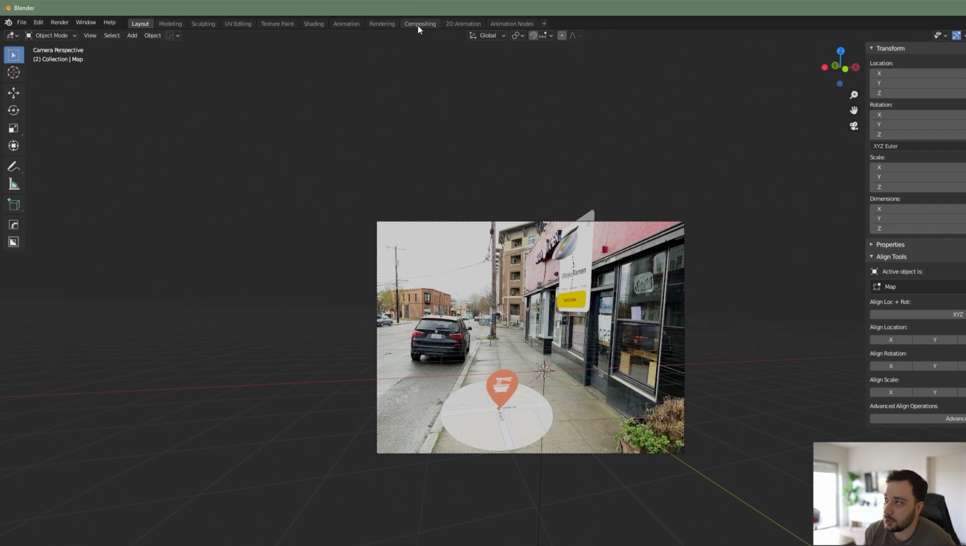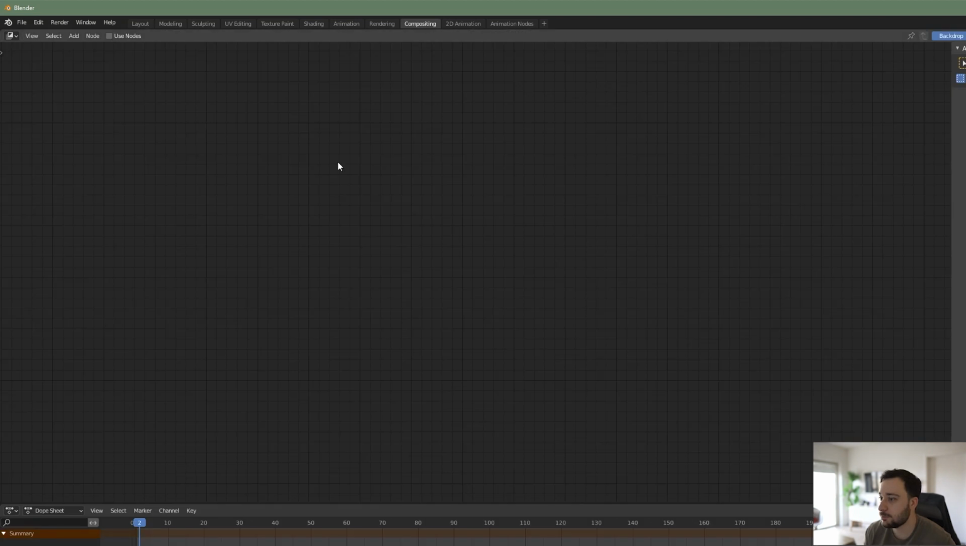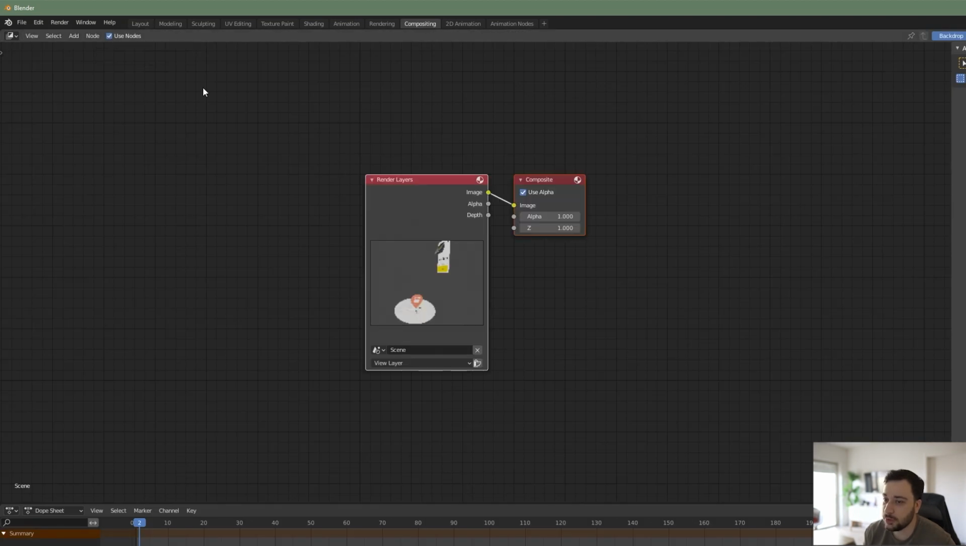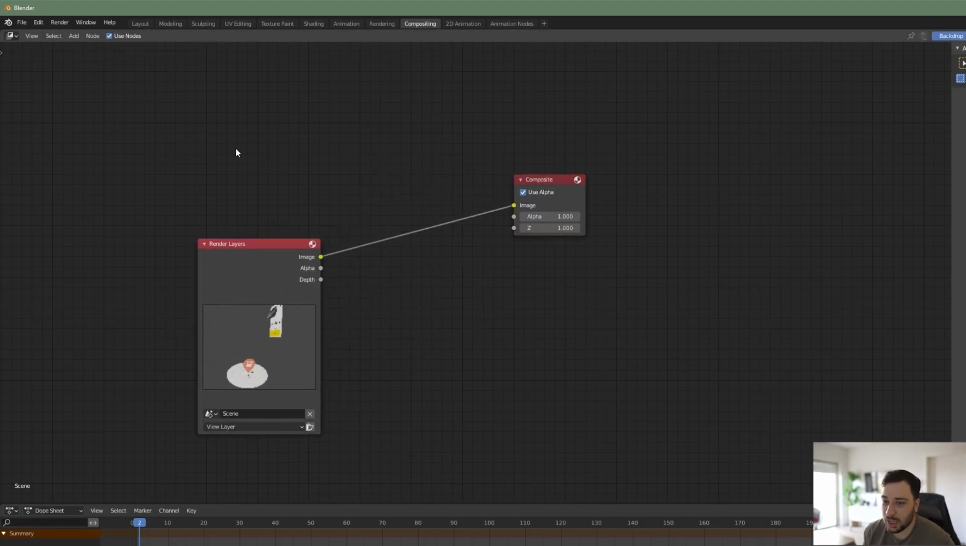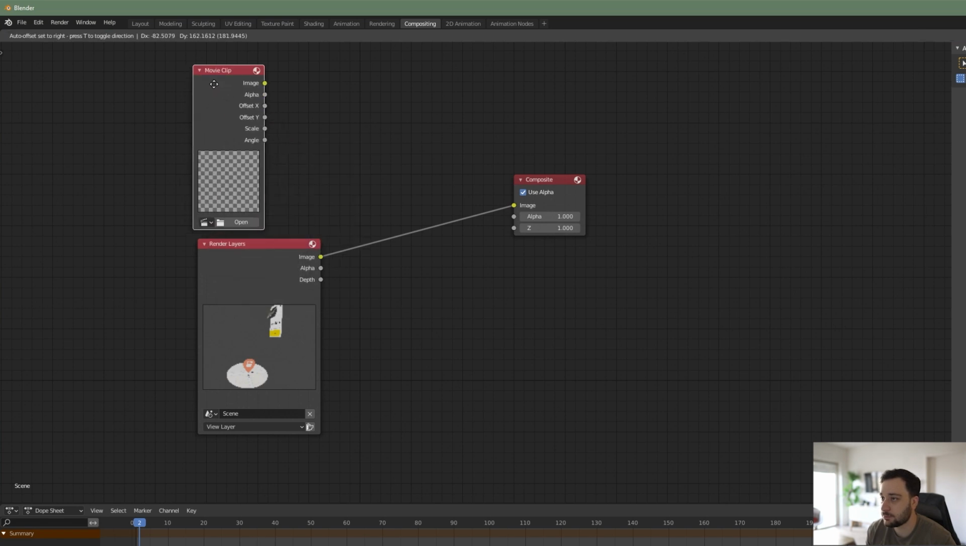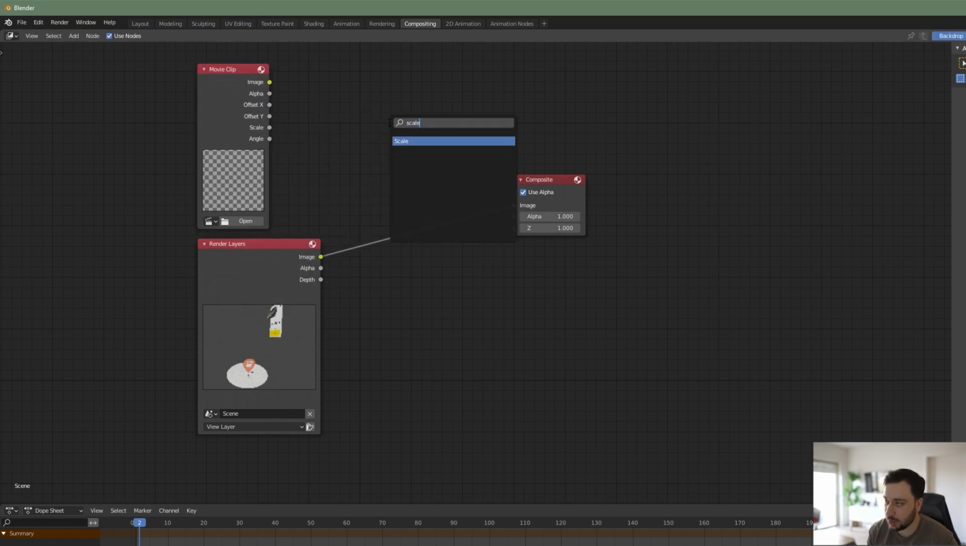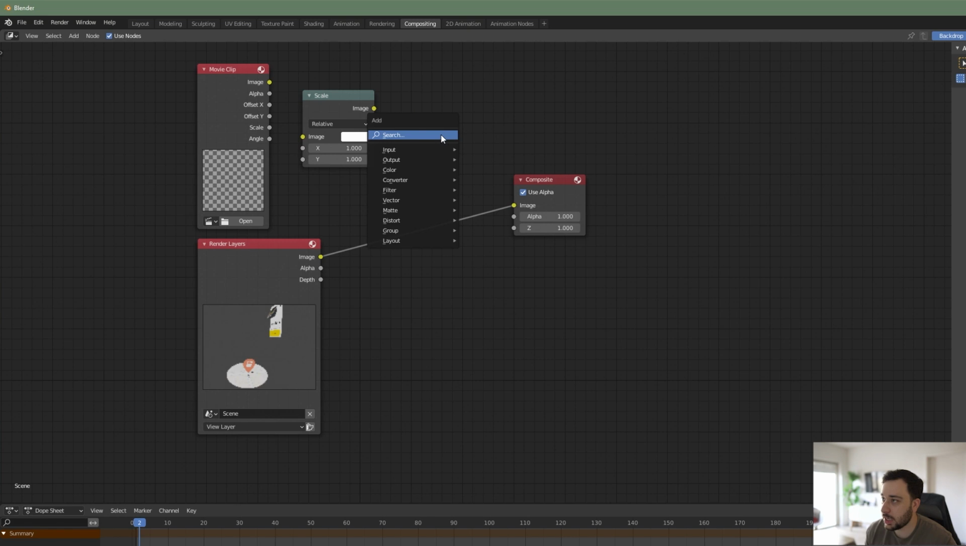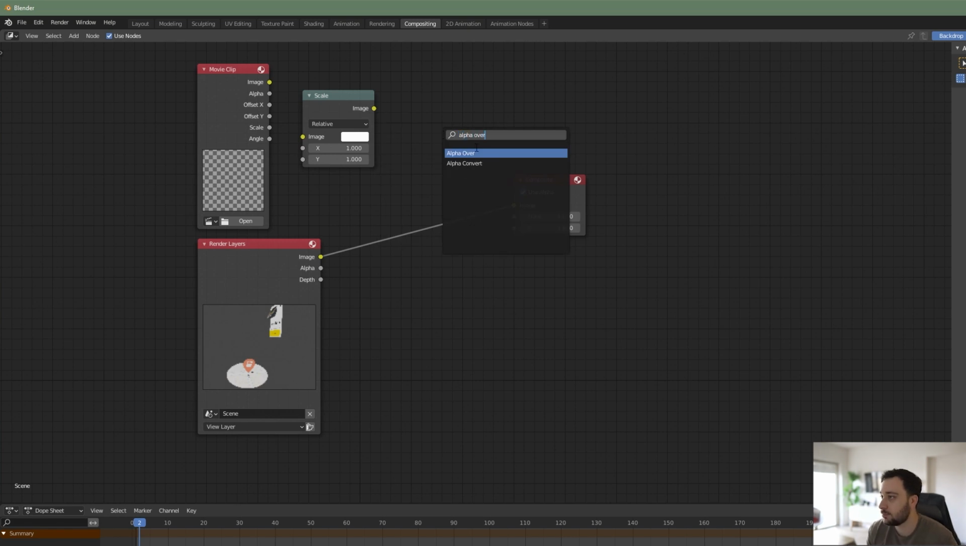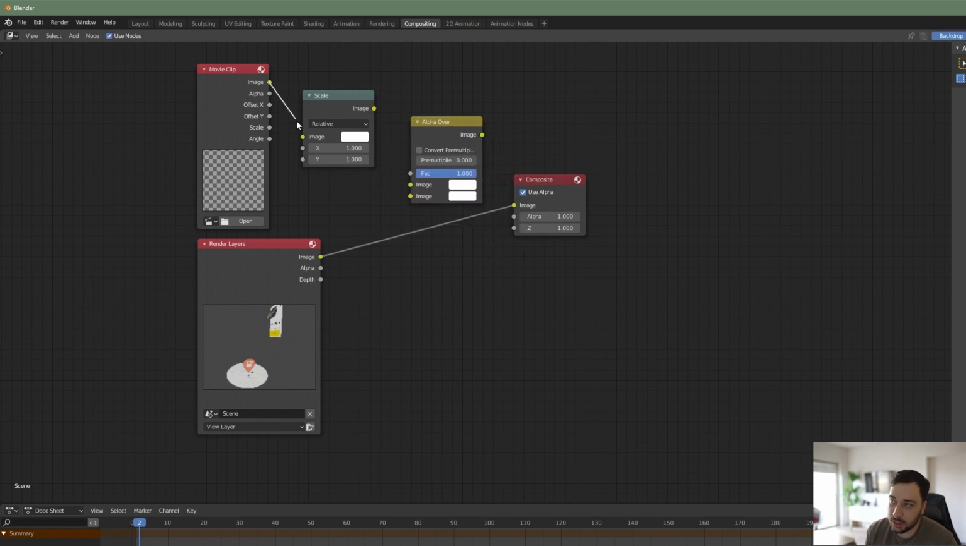And then we're going to come up to the compositing section up at the top, click Use Nodes, and we're going to add 3 nodes here with Shift A. First, we are going to add the movie clip. We're going to add scale, and we're going to add alpha over. We're going to connect these through all the image ones. Just connect this render layers image to this alpha over, and the alpha over image to the composite image.